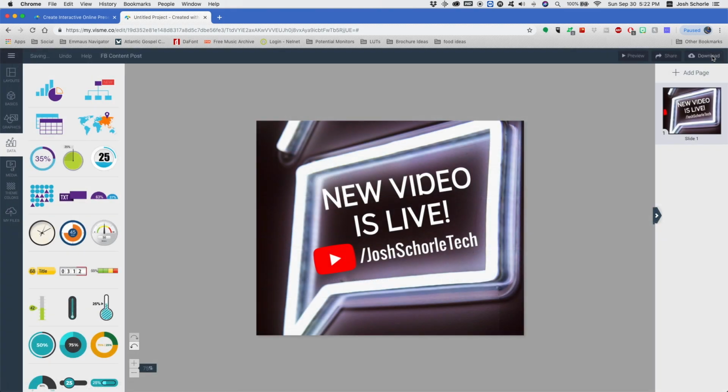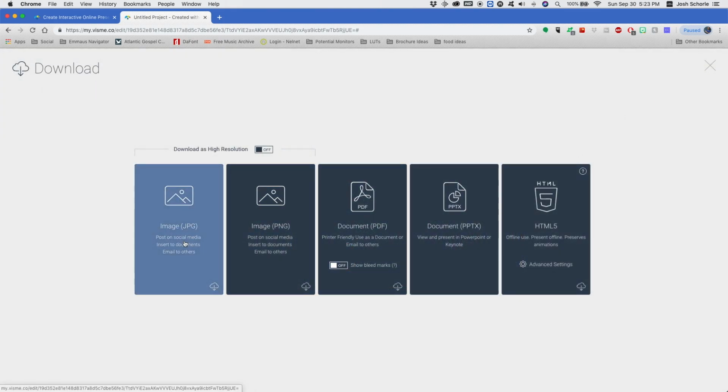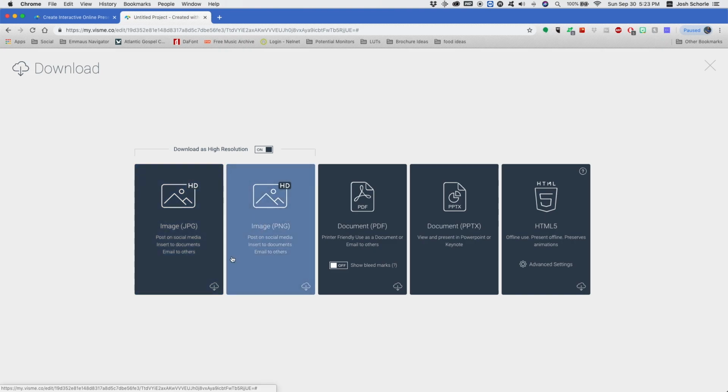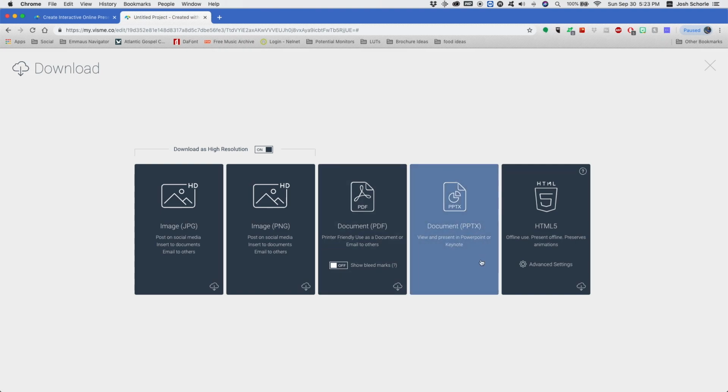I'm going to download this because I'm going to be scheduling this image. I can download a high resolution of my JPEG or as a PNG. I can save it as a PDF. I can save it as a PowerPoint document. So if I had multiple images, or like with the presentation setting, then you can export it as a PowerPoint document so you can open it offline. Or if I wanted to, I could save it as an HTML5 as something to embed or put into my website.